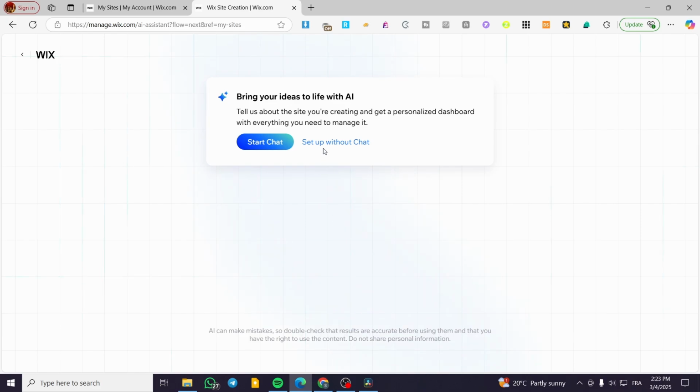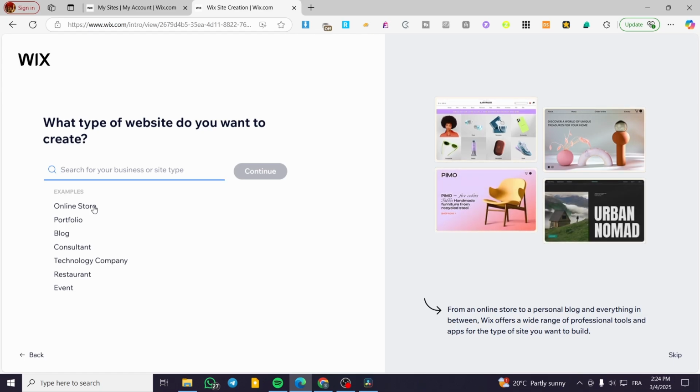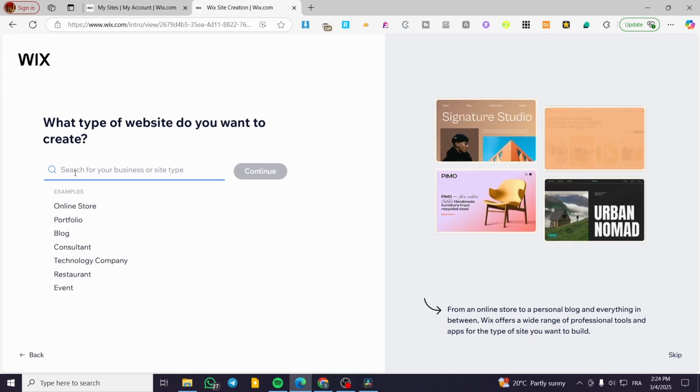In my case, I'm going to set it up without the chat because it is going to be facilitating things. So if in your case you do not have much time, you're going to click on Start Chat. So I'm going to head over to the next step now, which is going to be the manual one.